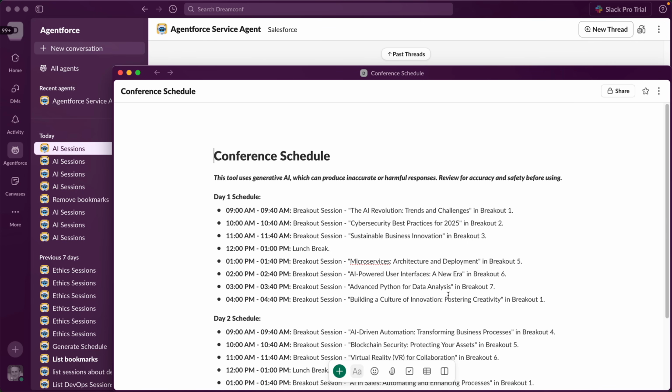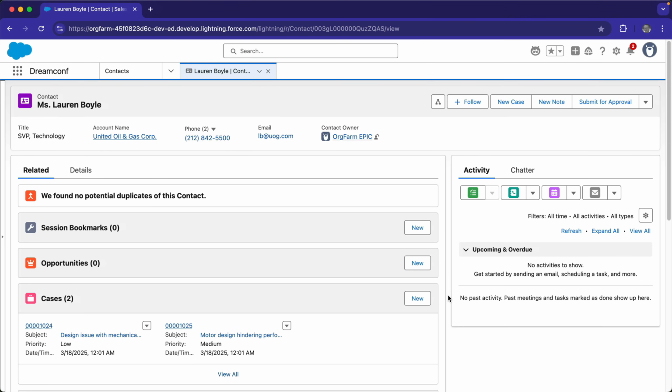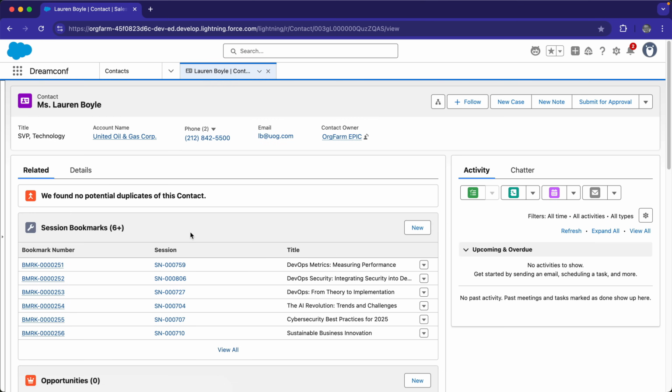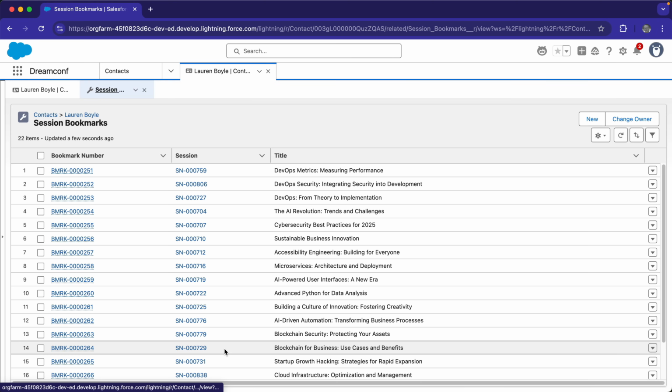Awesome. Now let's go back to Salesforce and take a look at the record of that user. So you see that before we started working with the agent, we had no bookmarks. So now I'm going to refresh the page and you will see all the bookmarks that we've been adding along the way. Awesome. And this is really how easy it is to create agents and use them in Slack.